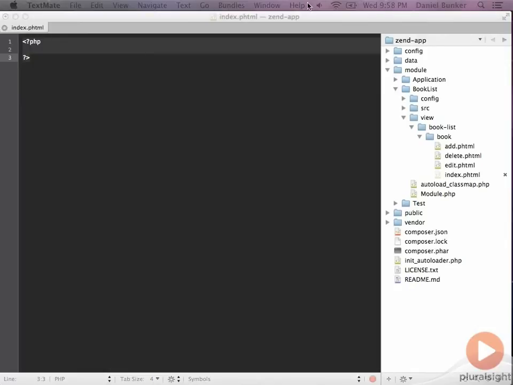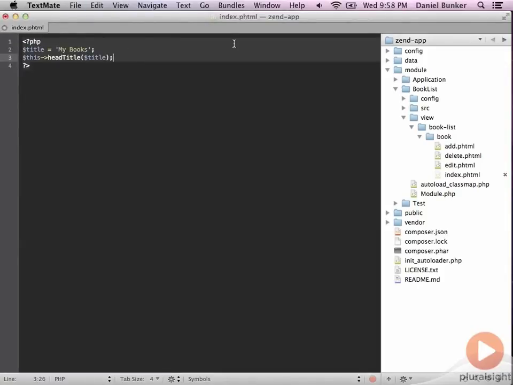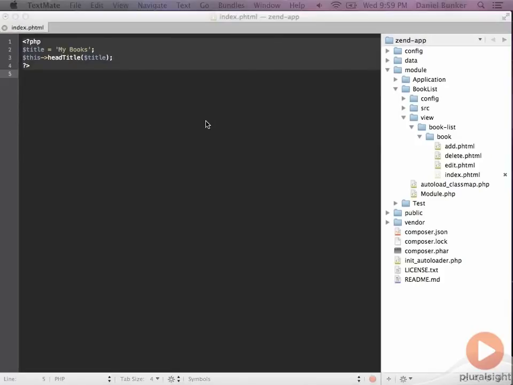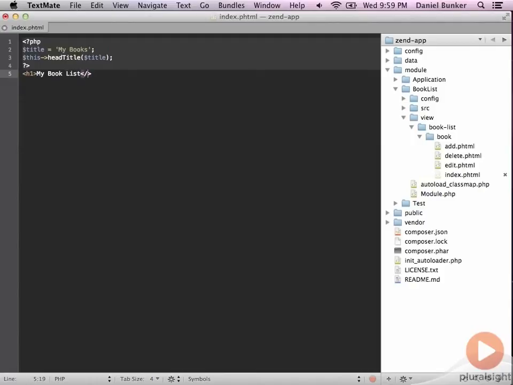So the first thing I'm going to do is give my page a title. And I can do this in my first little PHP code block by specifying the title of my page. And so I'm just going to call this my books, and this head title is part of Zend that will actually go ahead and set the title up in the header section of your HTML file. Next, I'm just going to give the page a heading, and I could reuse the title above. I could echo that out, but I'm just going to call this my book list and close off the H1 tag.